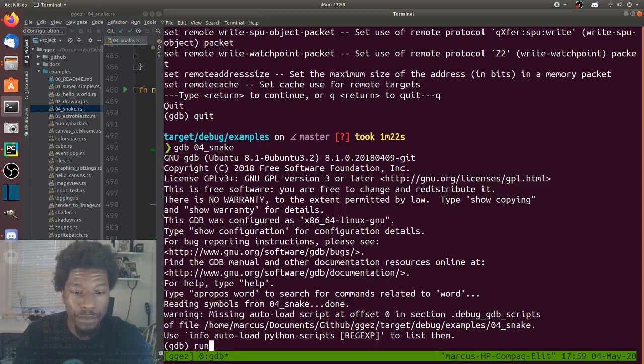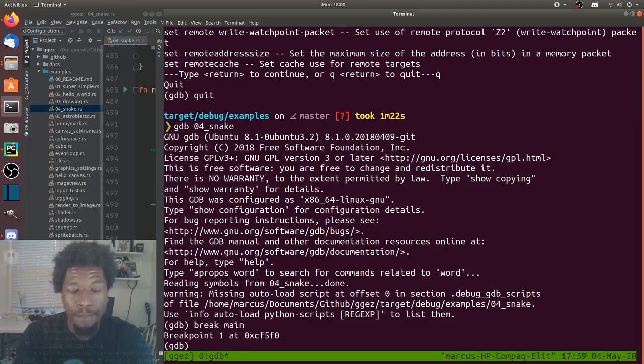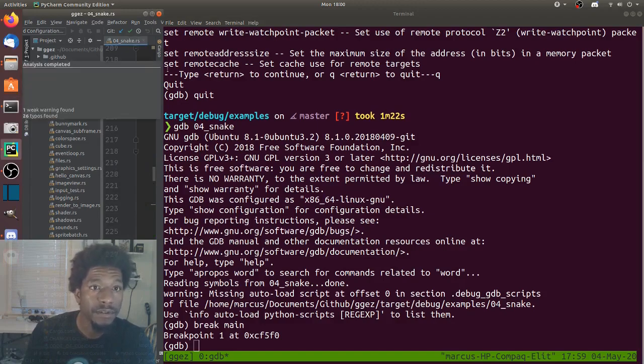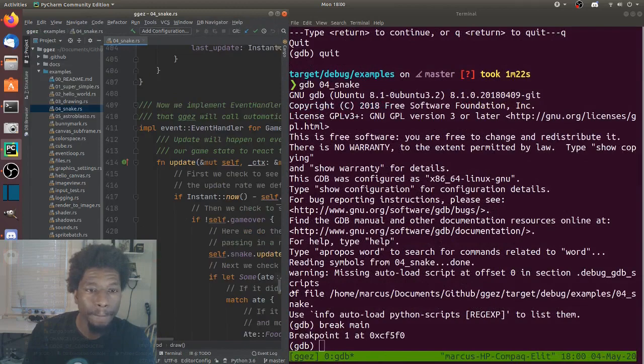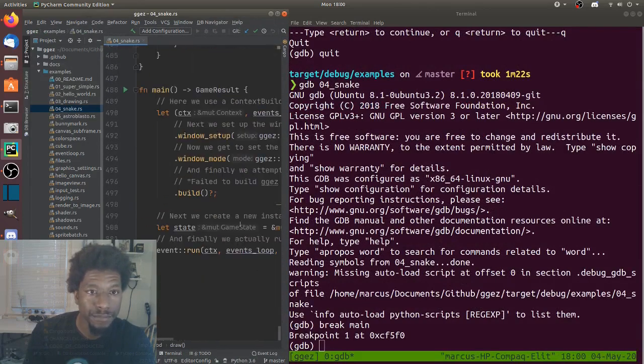So for example, let's make a breakpoint. Do a break main. Main being the main function, which we know exists because it's right here. Make that a little bit bigger. Go all the way to the bottom. It's right here. We can see it, right?